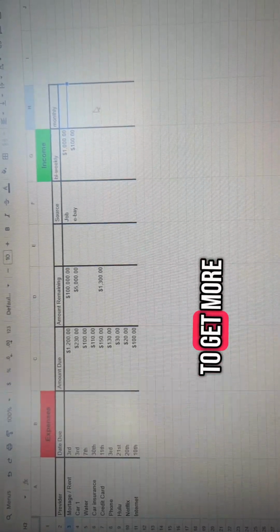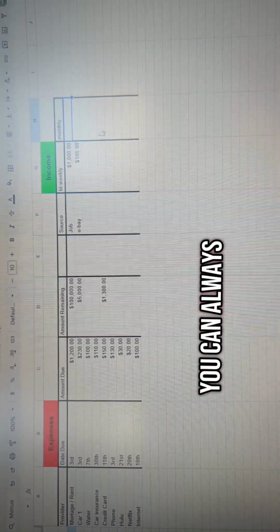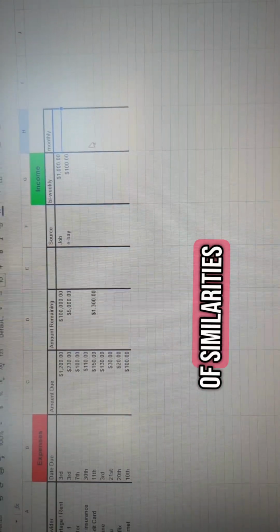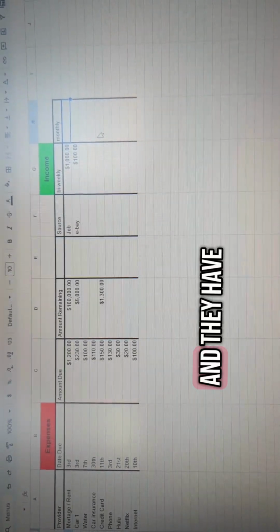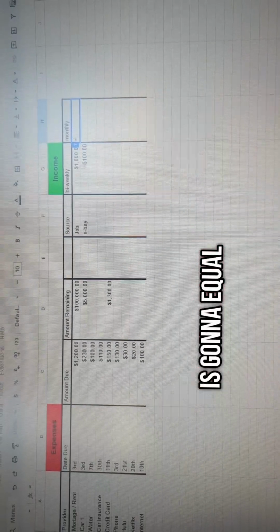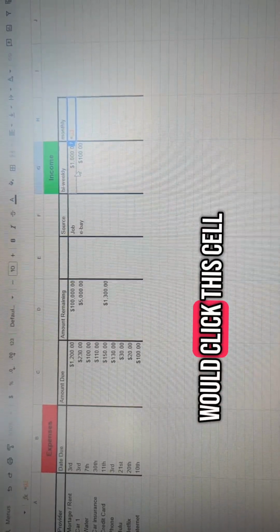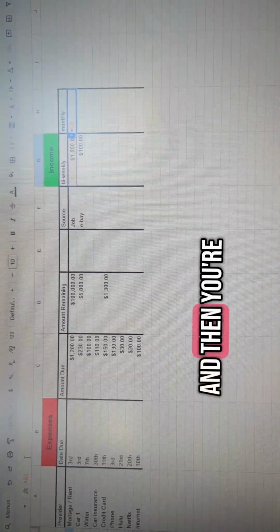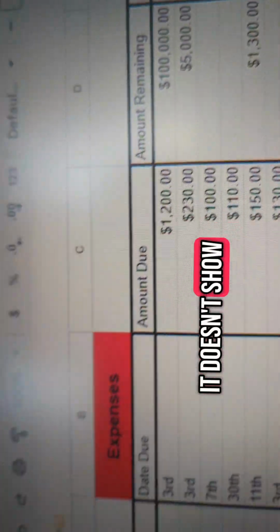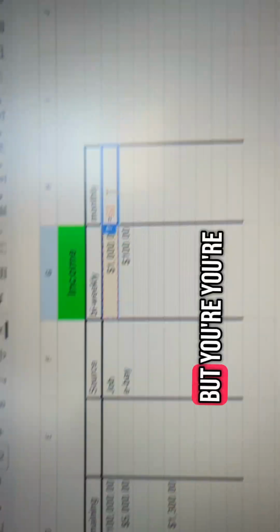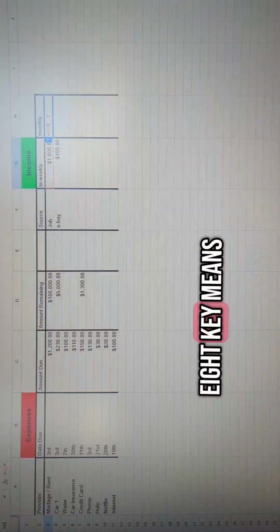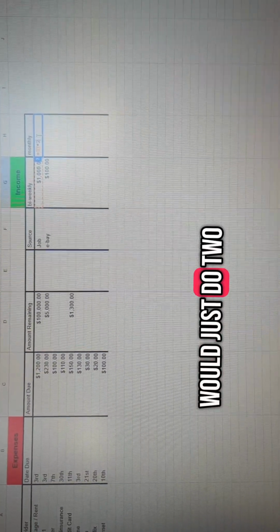If you wanted to get more into it, you can always, like for Google Sheets, it's different than Excel. There's a lot of similarities, and they have this function. But for this, you just do equals. So this cell is going to equal, and then you would click this cell, and then you're still in it. It doesn't show up here, but you're still in it.